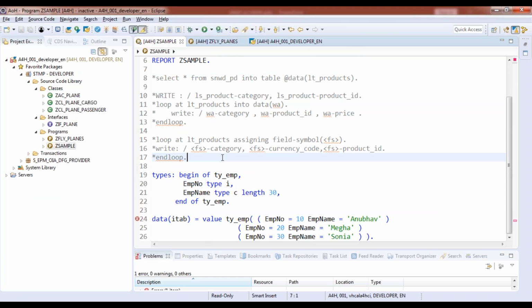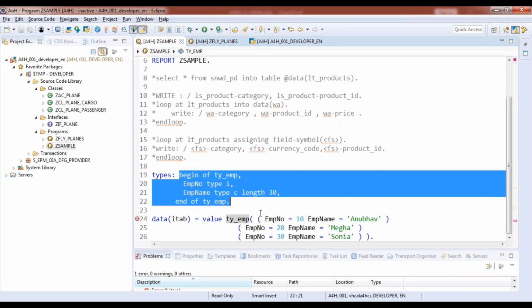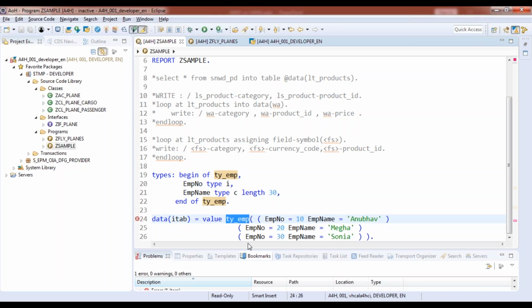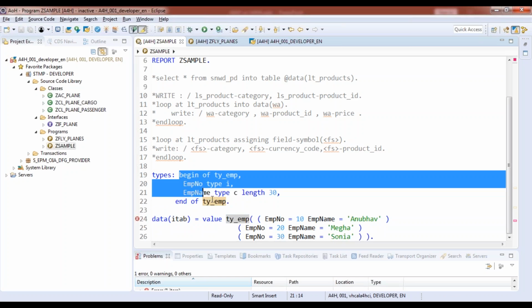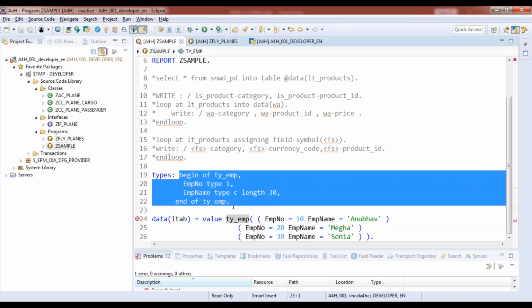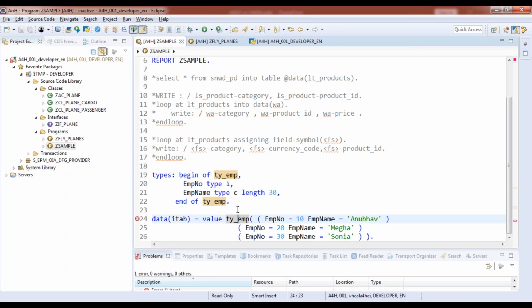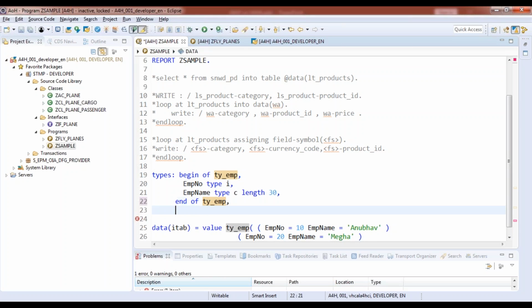So Z sample was the program where I wanted to create now an employee table with employee number and name. Now the first problem which I did is this type is type of a structure type. Okay, how will it produce an internal table? Because it's pointing to a structure type. So if you want it to be worked, then it has to be a table type. So for that, I'll create tt_emp type table of ty_emp.